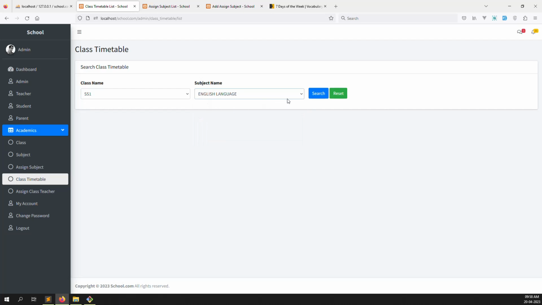Here you can select the English language, click on the search. Okay, so we have got the class id, we have got the subject id. So class id and subject id wise we need to show here our timetable. It's a table showing the weekdays, like Monday, Tuesday, Friday, and here showing the start time, the end time, and the room. So let's make a table here.